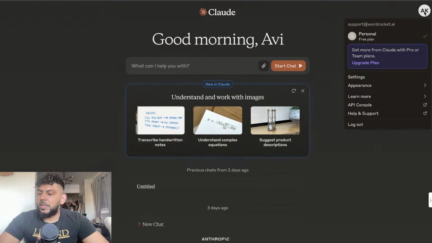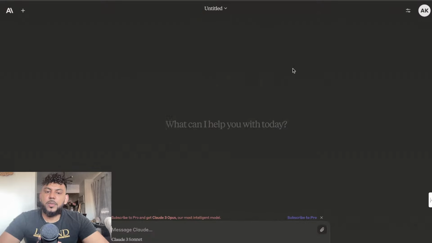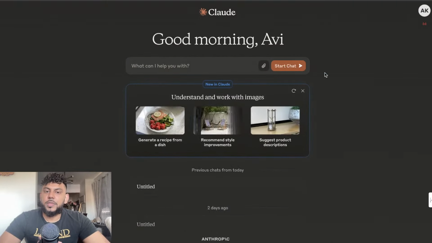But what I like to do with Claude is I like to first use it using the API. The problem with the free version is that the free version is very, very limited. If I use the free version, then I wouldn't be able to write my full articles. It's going to be very difficult for me to do so.